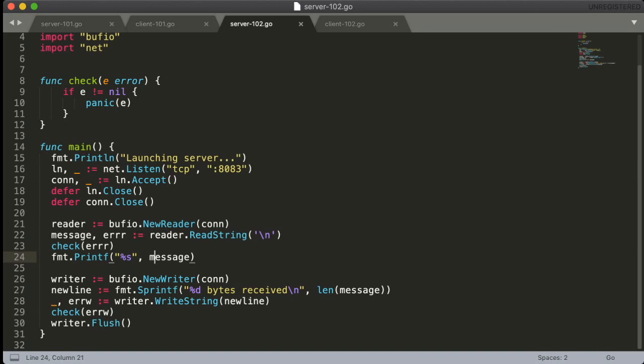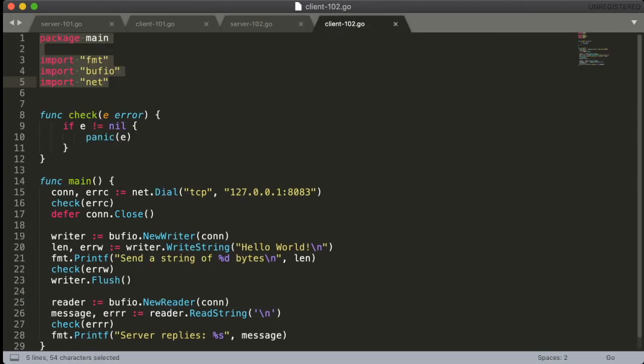All right. So the writer part is completely identical. But given that the message here contains 13 characters, including the new line, we will see that len here will return 13, and therefore we send the message back, which says 13 bytes received. And that's why we don't have this mismatch problem running server 101 and client 101.